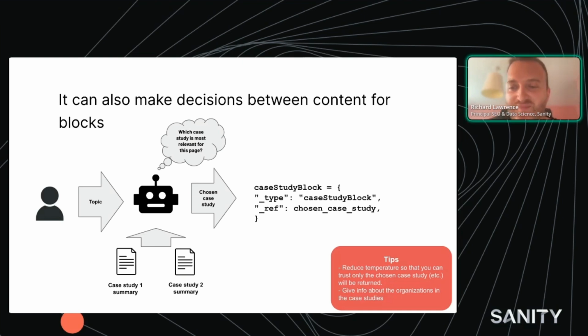And just some tips for this: reduce the temperature. Basically there's a setting on an LLM that allows it to be more or less creative. And obviously you don't want it to be very creative here. You want it to be quite narrow in terms of just choosing 1 of 5 case studies. So reduce the temperature when you're asking it to complete this task. And then also give information about the organizations in the case studies. Don't just get it to rely on its own knowledge of the organizations. The organization name might be a bit ambiguous, so give it background on each organization so you can get the best choice.